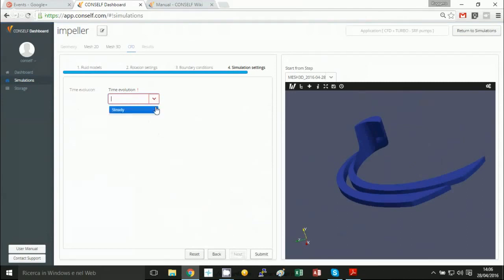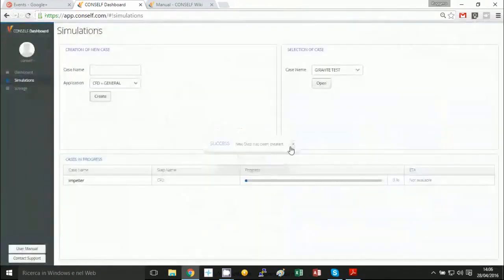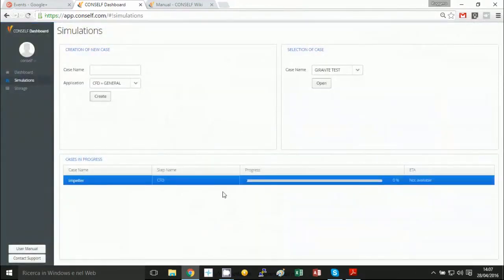Last but not least, we can define the time evolution. We just have a steady simulation, the number of iterations, and the output frequency. I would like to say that some of the parameters we inserted are not modifiable in free plans, but they will be assigned default values. So you can still use the software and test it, but you won't be able to modify some of the parameters. So once again, submit the simulation. Everything works as we did in the previous steps.